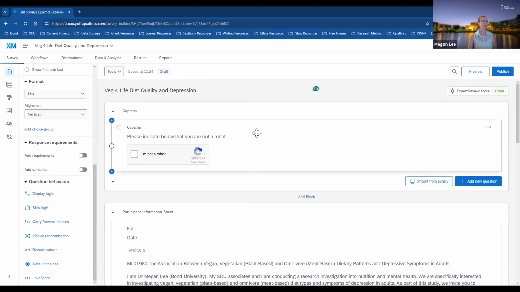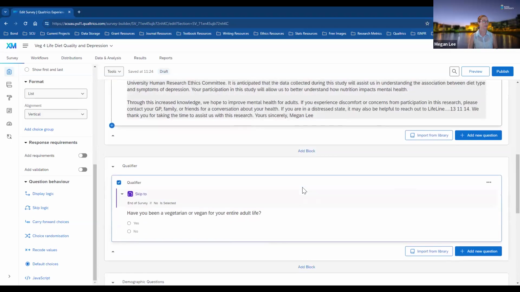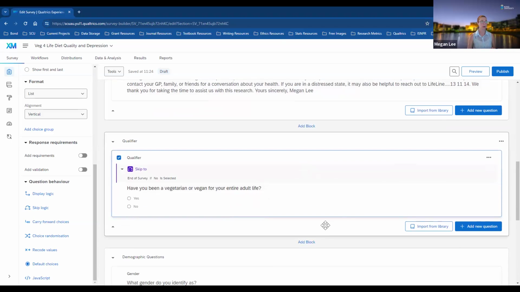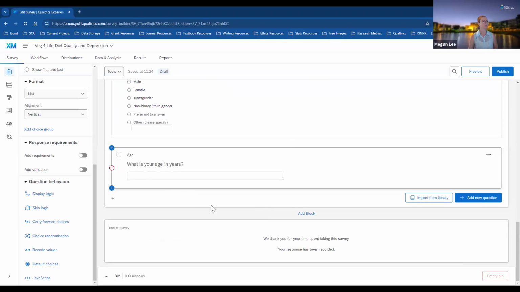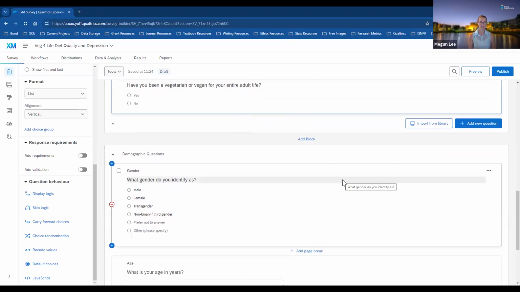scratch, you create your capture, you put in your participant information sheet, you add a qualifier if there is one, if you want to exclude certain people, and then you begin your survey of demographic questions. Exactly how I've done this. You could even watch the recording while you're creating your survey and follow exactly along with the steps that I've just done.